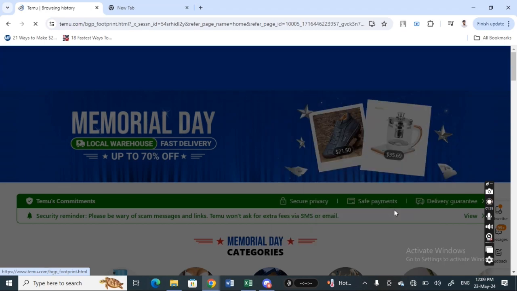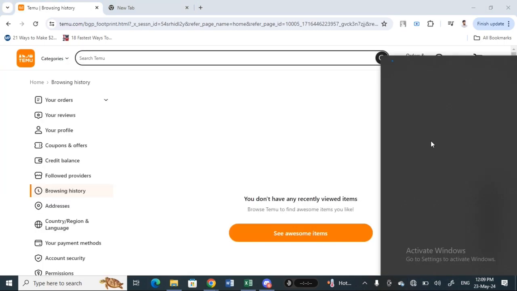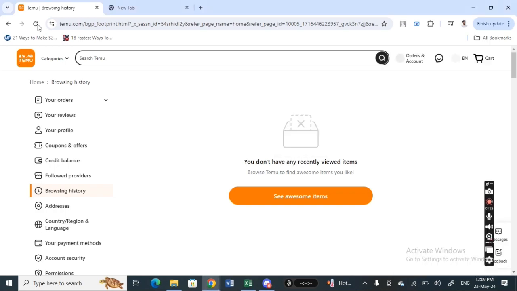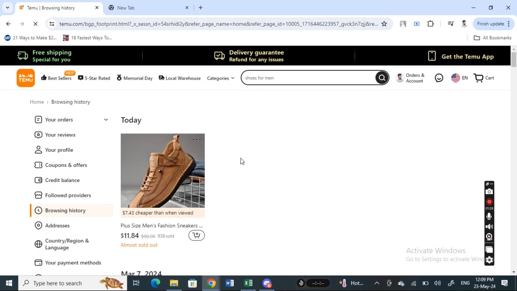So click on it. Once you click on the browsing history option here, this will load up your browsing history. Whatever you have searched before will load up here. So what you're going to do is simply select the history that you want to remove.